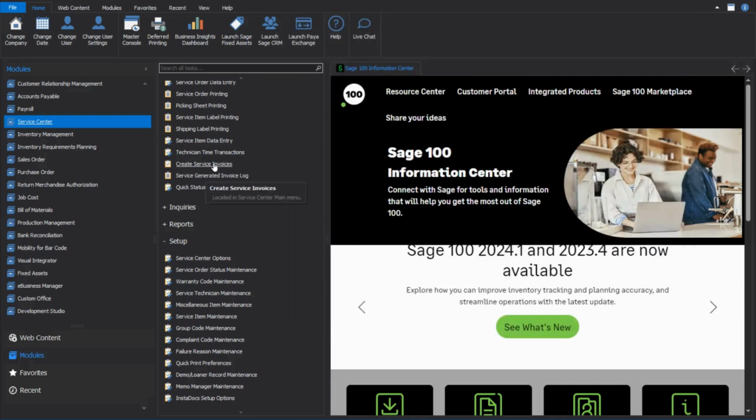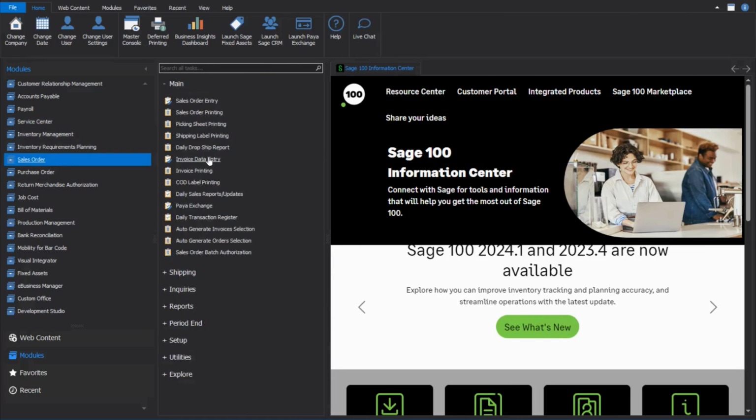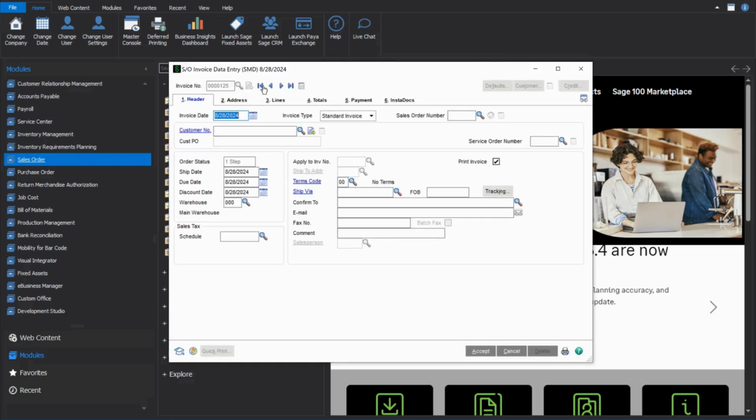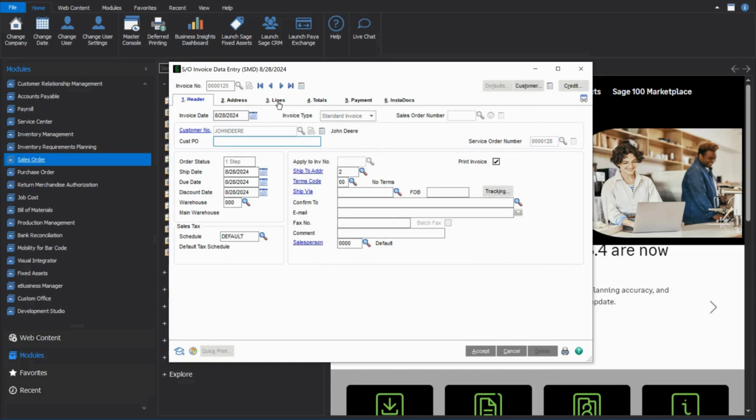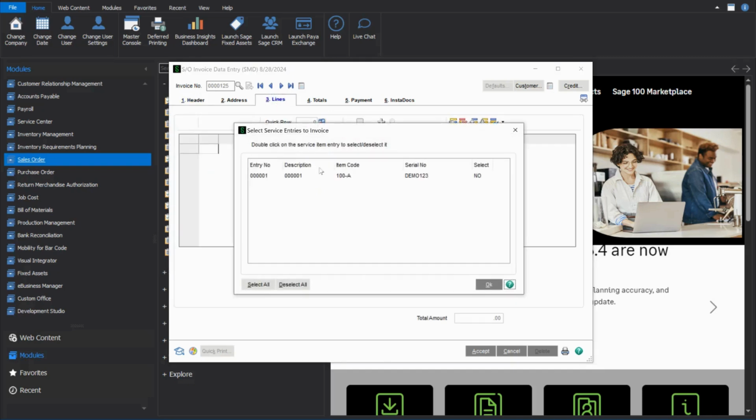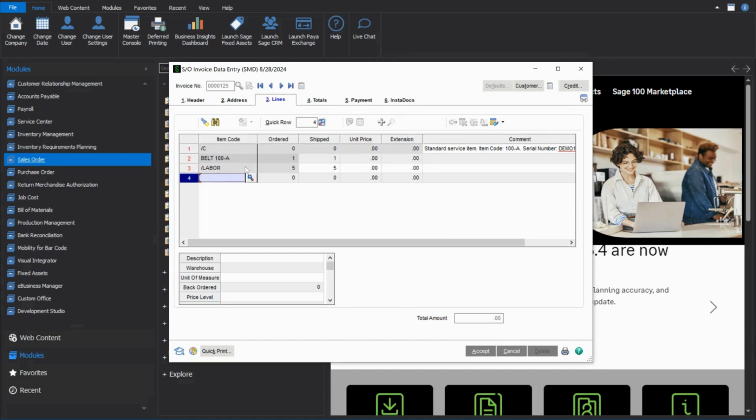And then I'm going to point out you can create service invoices from this menu item, or you can go to the standard way that your users are used to now and go into invoice data entry and go ahead and create an invoice. And now you'll see this new service order lookup. So you can go ahead and look up the order, and if I find my 128, everything's going to pull through just like if you would put in a sales order number. Go to the lines, select which item you're invoicing, hit OK, and then it's going to bring everything in that you need.